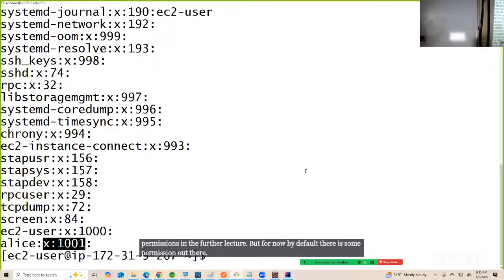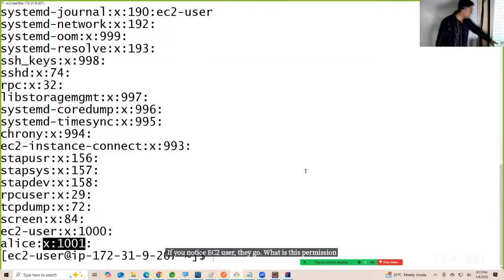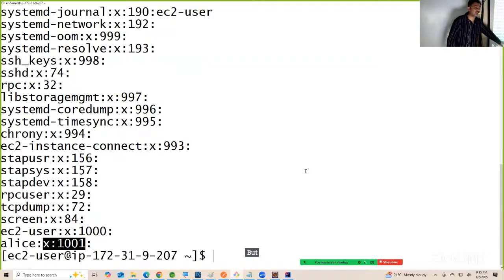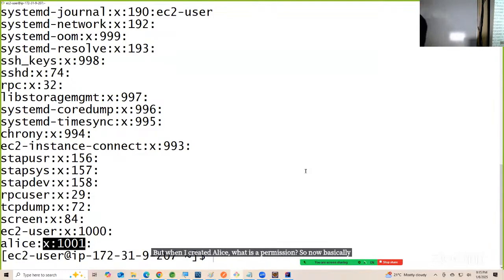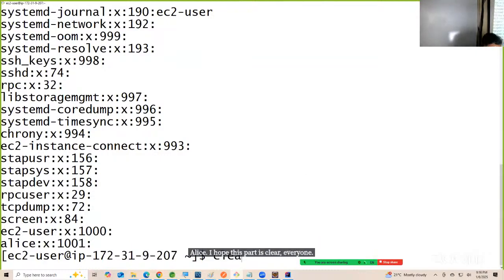If you notice ec2-user, look, there 1000 is written, which means its permission is different. Now sir, what is this permission? We will see step by step. But when I created Alice, what is the permission? Basically the permission is attached to that particular group. And what is the group here? The group is nothing but Alice. I hope this part is clear, everyone. Everyone clear with this part?